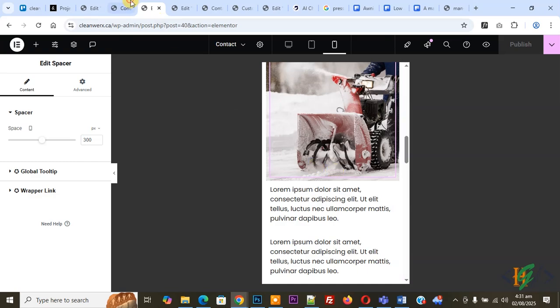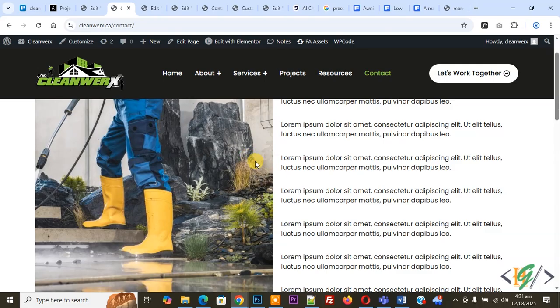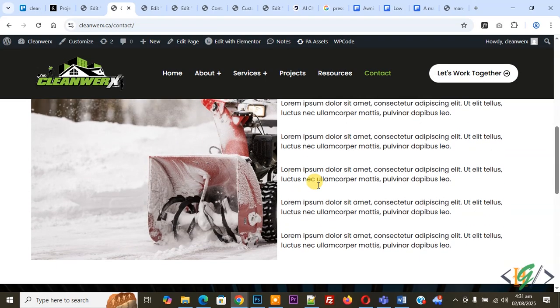Now go to the website page and refresh the page. Now you see image and text equal height.